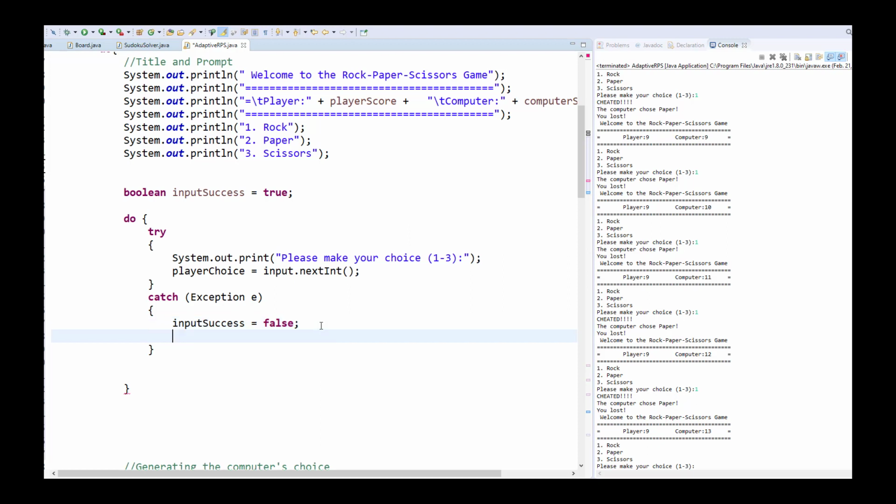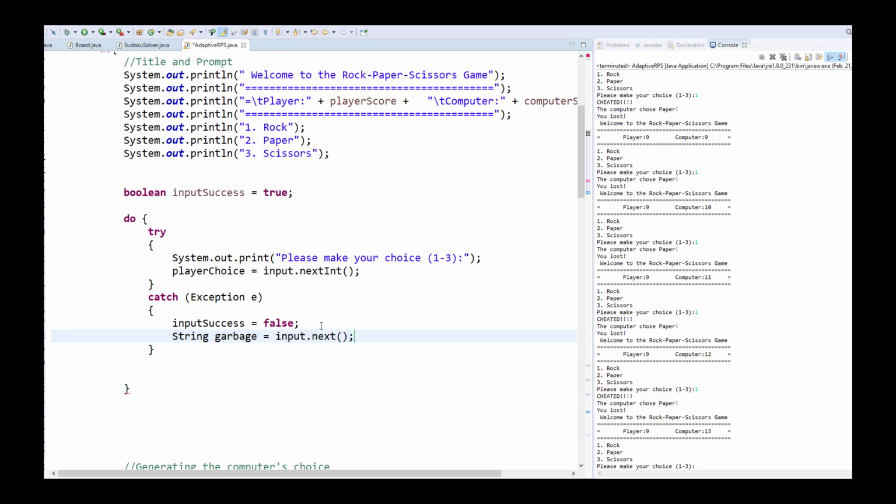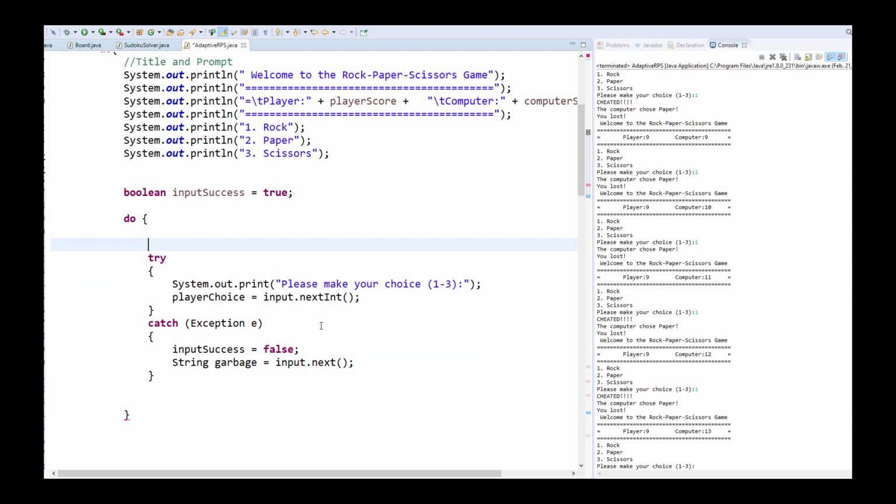false. Okay. So now the input success is false, but then we still have the data stuck in the stream. So what we're going to do is say string garbage is equal to input dot next. Just make a garbage variable. It's going to read the next input from the stream and just throw it away. At the top of when we loop back, we're going to have to reset the input success back to be true. Okay, and here we will just say do this while input success is equal to false. And that's a single equal sign. Okay.